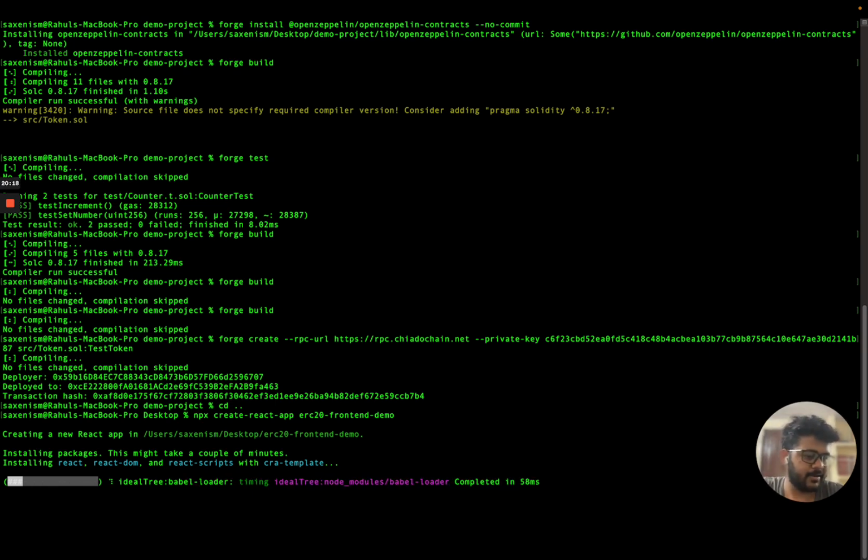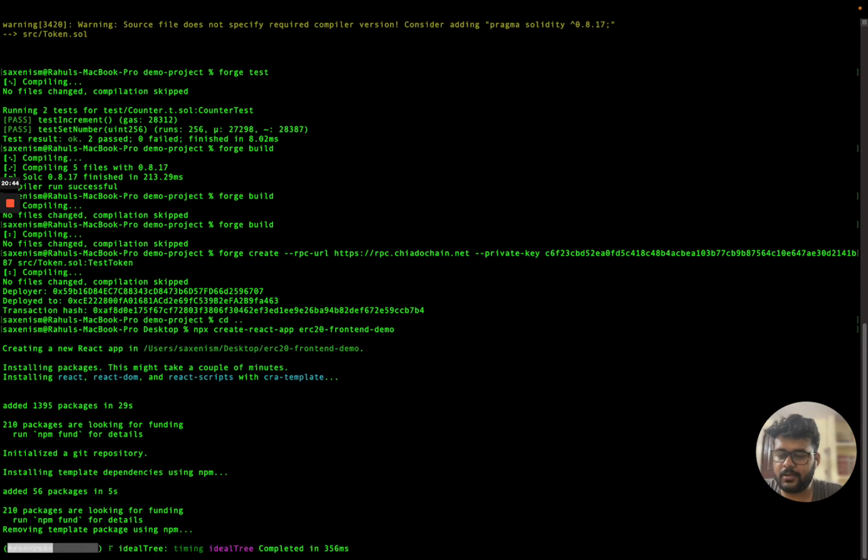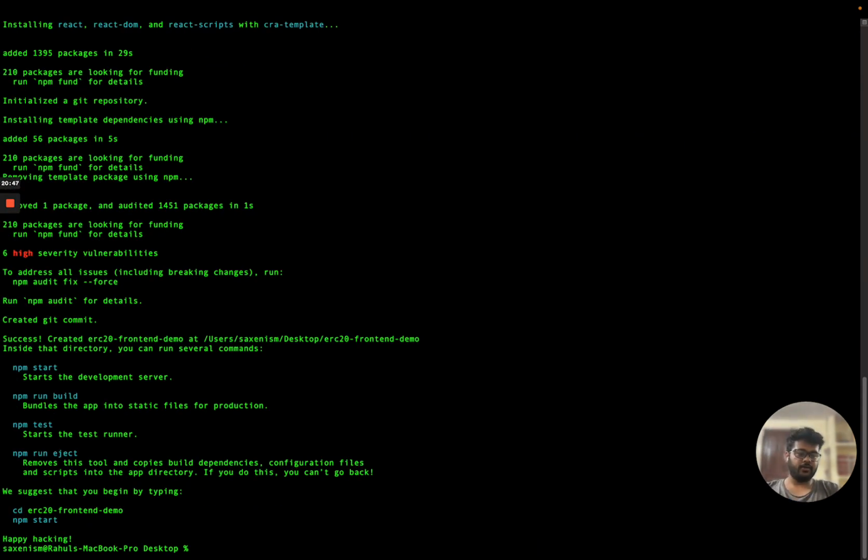Why React? Because React is the most widely used front end framework in the crypto space. Although I think there are better front end frameworks out there, since React is the most widely used, it has the most infrastructure and tooling around it. So we'll go ahead with React. So you can see that we have probably, okay, it's still running. Cool. You can see that we have installed our React app.